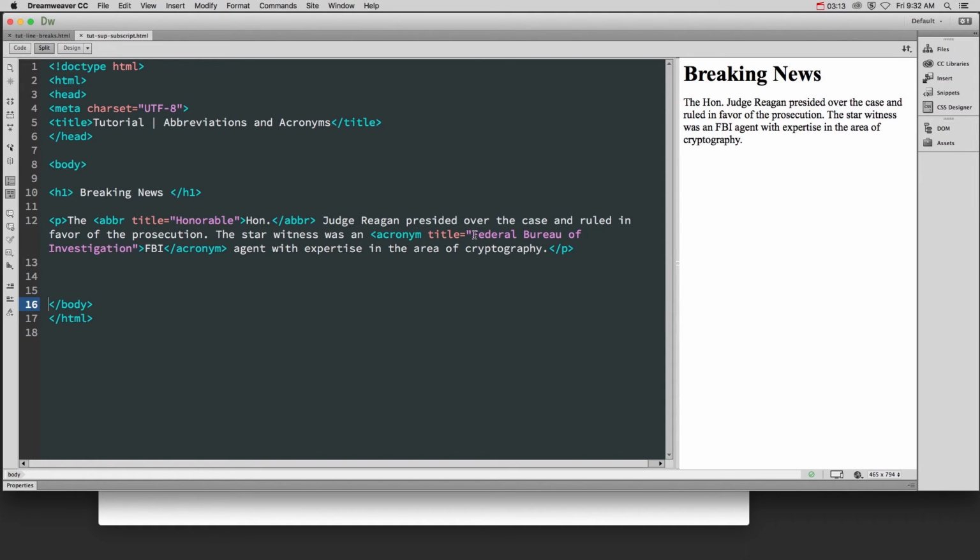So if you use abbreviations or acronyms in your content, you should definitely use these tags. You don't have to use them every time you mention the words, but at least for the first time you mention the abbreviation or the first time you mention the acronym, and if you use it all the time, then somewhere where it's first introduced is where you should actually use these tags.